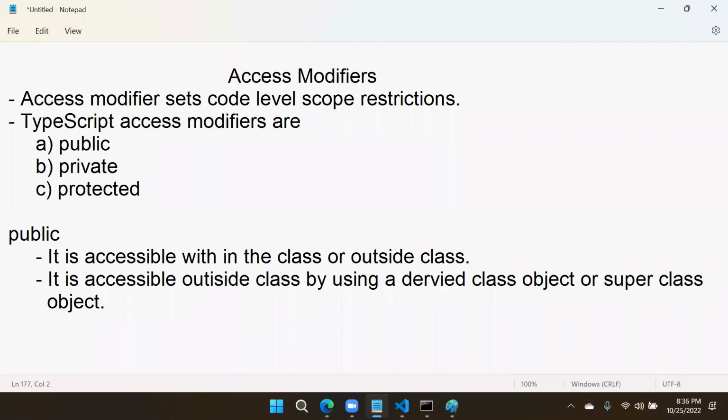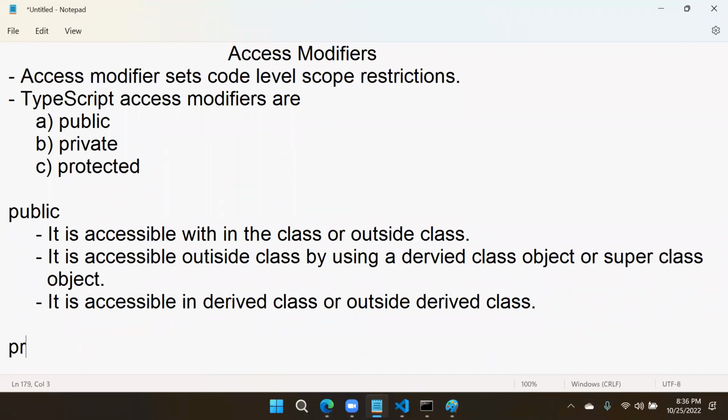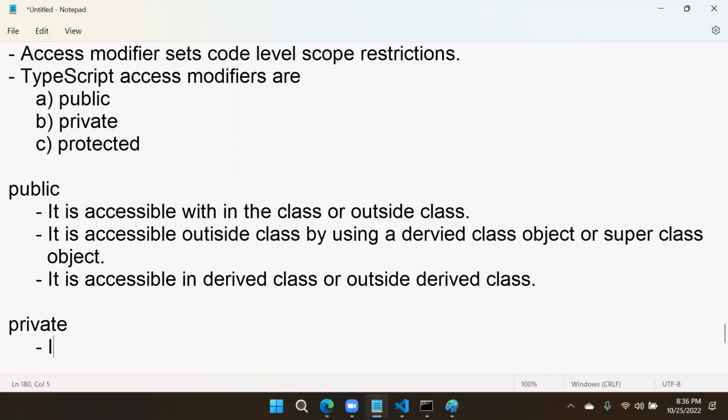It is accessible inside the class, outside the class, in a derived class, or outside a derived class also. Everywhere it is available. This is public accessibility. But we have private. I will show you an example. Private is nothing but it is accessible only within the class. That's it. It is not accessible anywhere else.